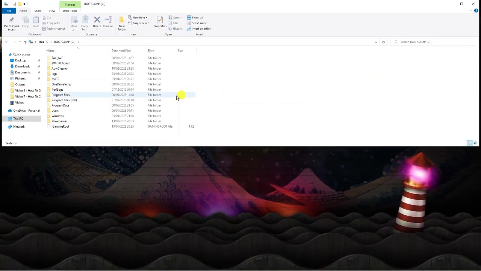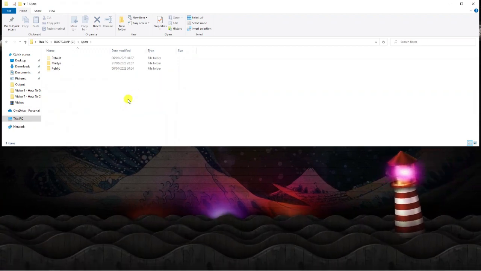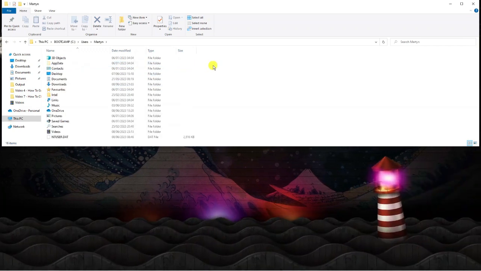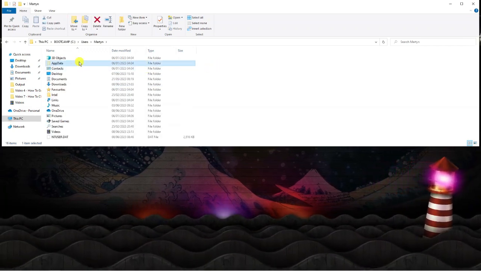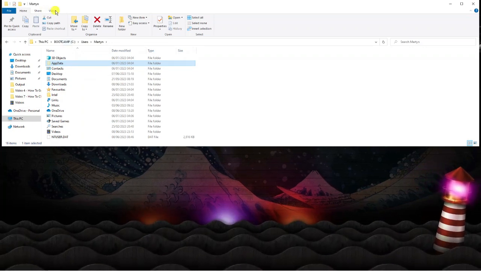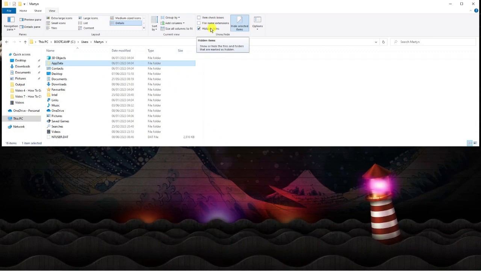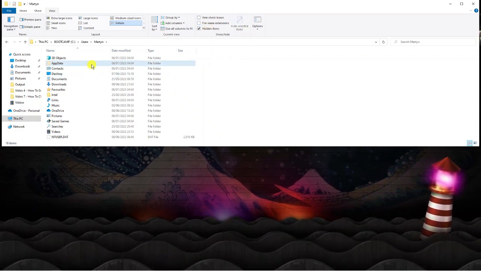And then what you want to do is actually click onto the users folder. Next, what you want to do is just select your user from the list. So for myself, it's going to be Martin. And what you want to do is locate the app data folder. So if you don't have this showing, come up to the top and click onto view, and make sure the hidden items option here is actually ticked. So once you tick this box, this folder should appear.